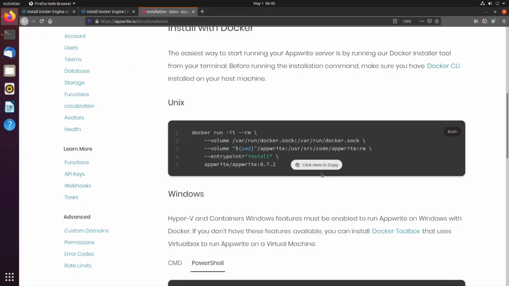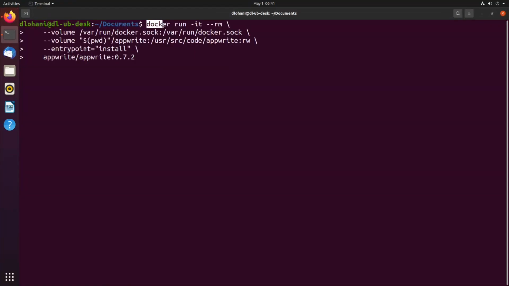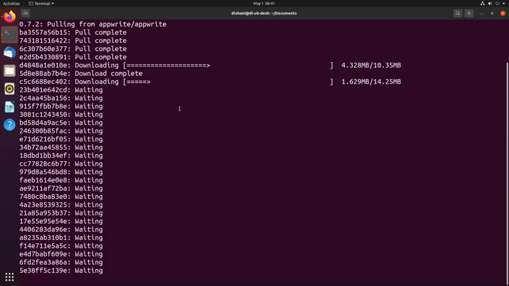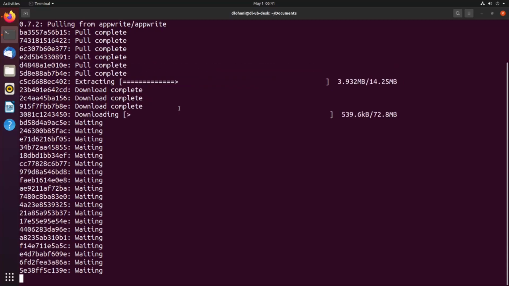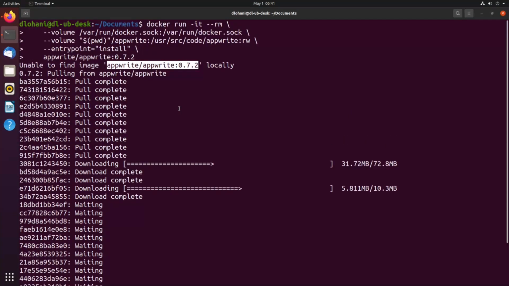I missed something. Copy again. Okay, just paste. We are using Docker run for installation as well. Hit enter. These images are not found locally, so this requires quite a few images to be pulled from the server. It will take quite some time the first time because we don't have any images, this being a fresh installation of Ubuntu.